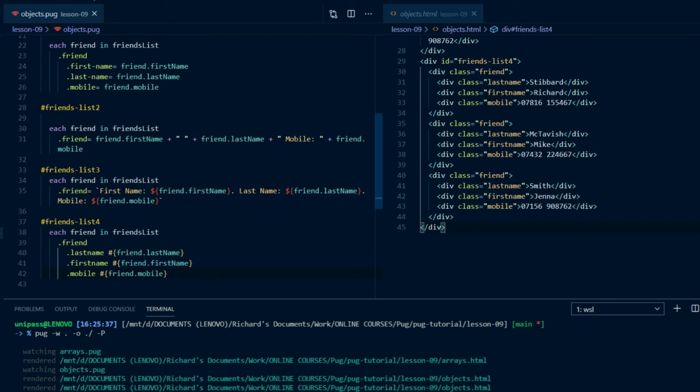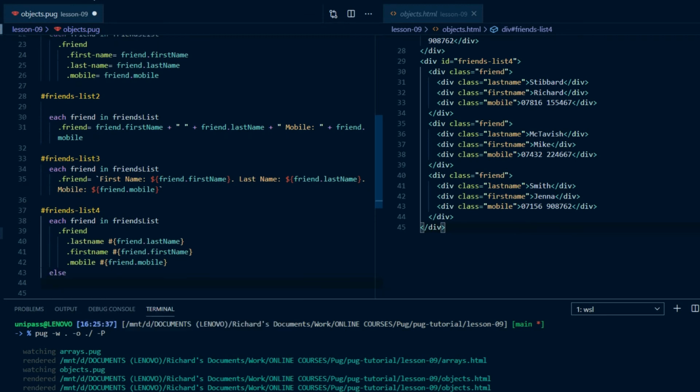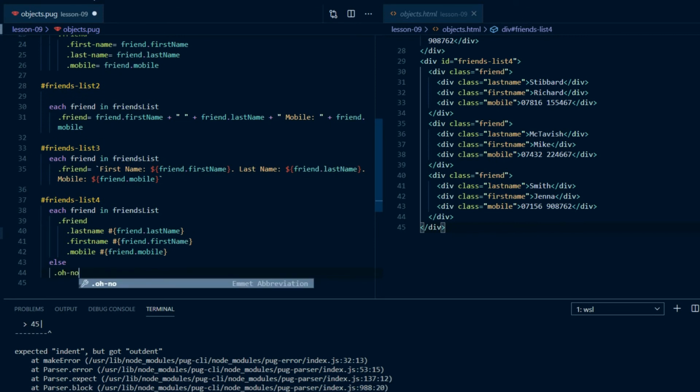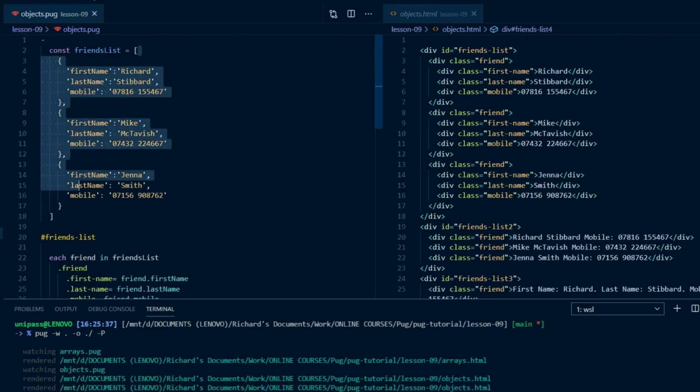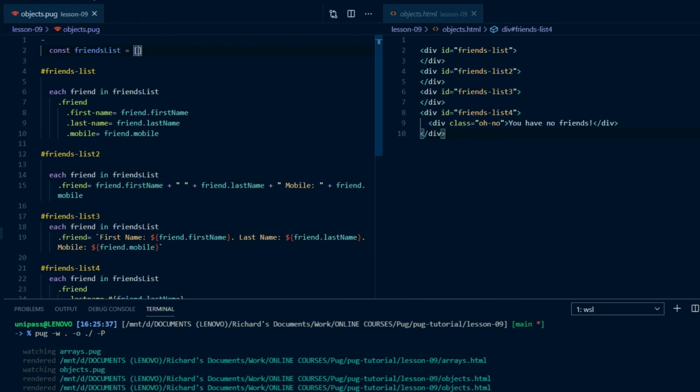We can use conditions in Pug as well. Below the each statement and at the same level of indentation, put an else clause. And inside that put .oh no, you have no friends. Delete everything inside the square brackets of the friends list array, leaving just the empty square brackets. And now you have no friends, so the friends part of the HTML will no longer render, just the oh no div.